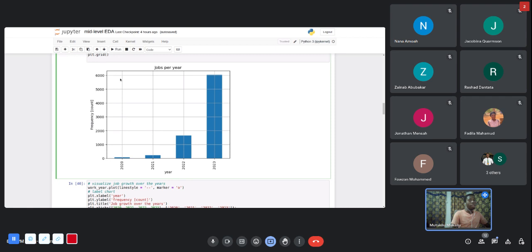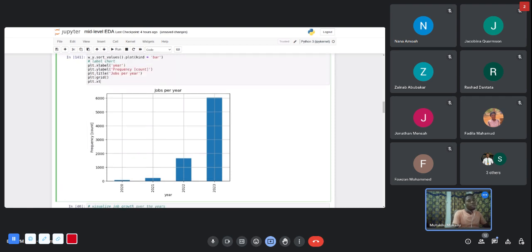So I was saying, whenever you want to change anything on the x-axis, you use xticks, and if you want to change anything on the y-axis, you use yticks. I don't like the way the years are standing vertical like this. I want them to be horizontal so that it is easy for my eyes. So I'll just do plt.xticks and then say rotation equal to 0.